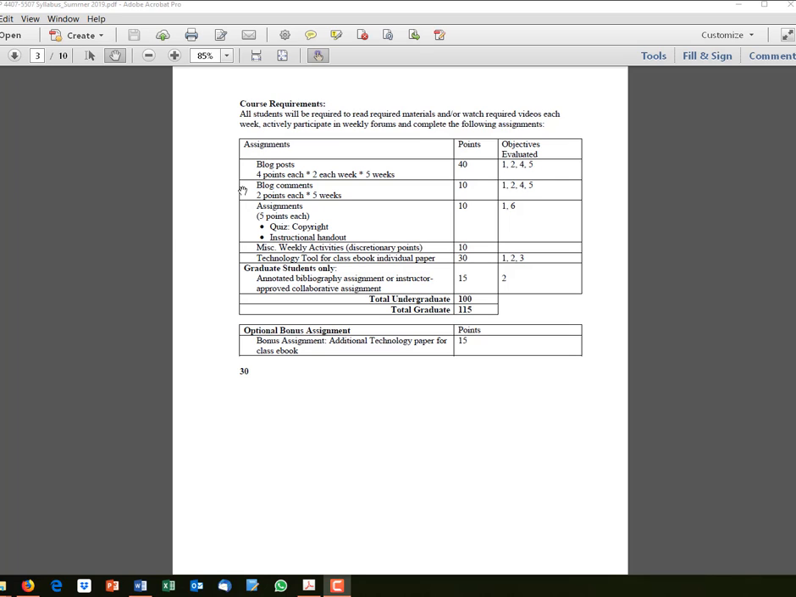Now you do have two smaller assignments that you are going to be turning in for grading. So one is a quiz on copyright and the other is an instructional handout. Part of what we're going to be learning in this class is how to edit graphics and images and incorporate those in handouts, because instructional handouts are something that a lot of us make regardless of what our current position is.